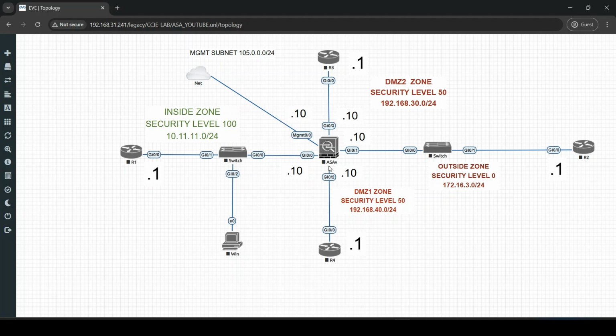If you look in more detail at the implicit rule, out of the box, traffic from a higher to a lower security level is allowed. That is allowed by default. All TCP and UDP traffic is allowed from high to low security level. In this scenario, the inside zone has a security level of 100 and the outside zone has a security level of 0. From inside to outside, if I do telnet from R1 to R2, it will be allowed. By default, that is implicitly allowed.